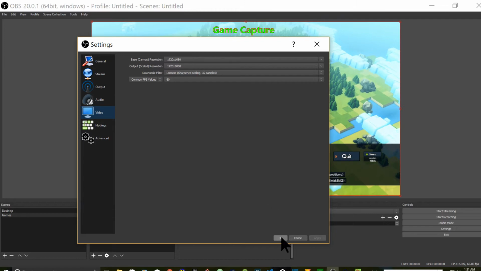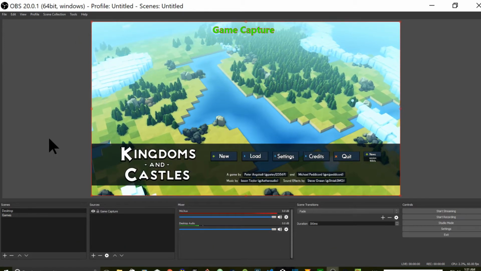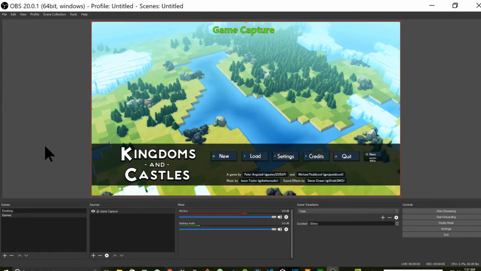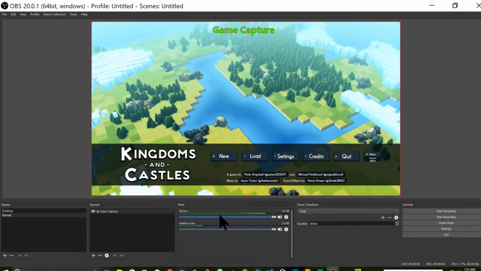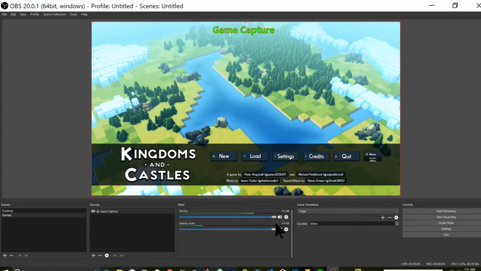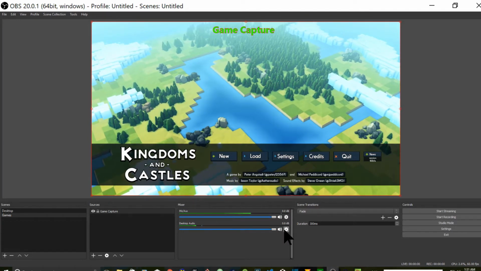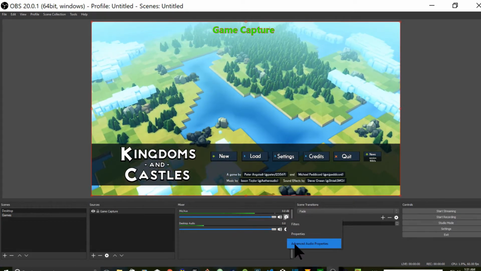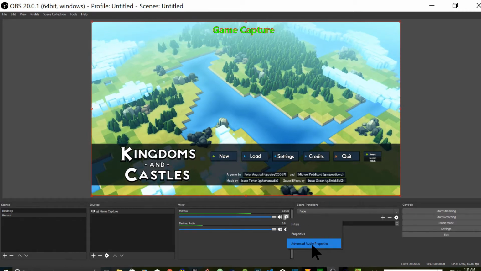Everything is good. Click on OK. So you're almost set. One last thing you can do is, in the mixer section, you have mic/aux and desktop audio. Click on any of these icons, and then click on advanced audio properties.